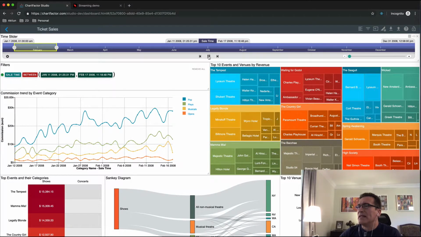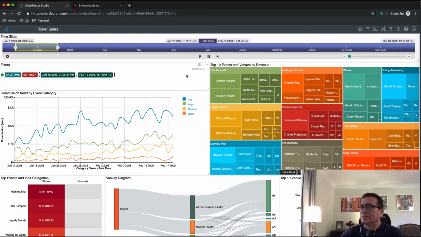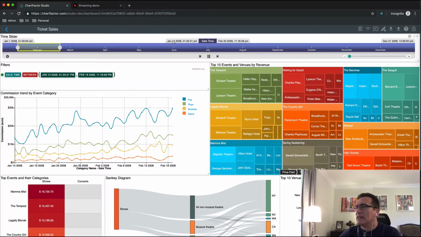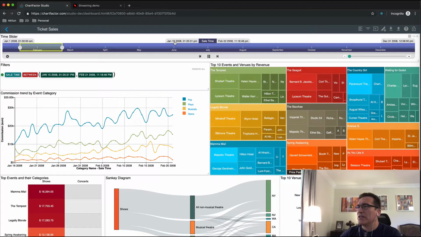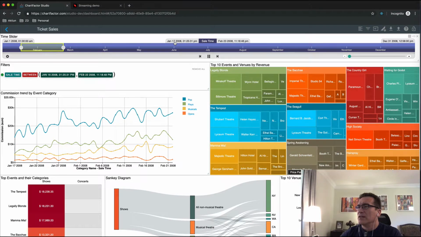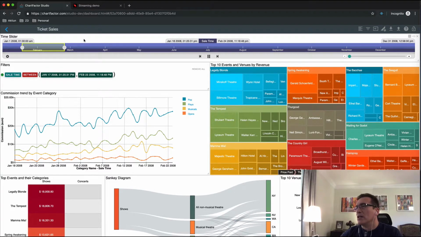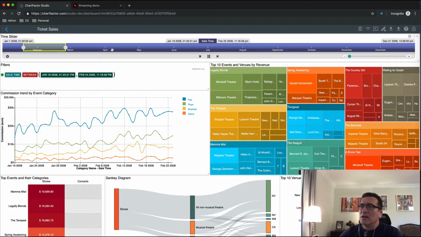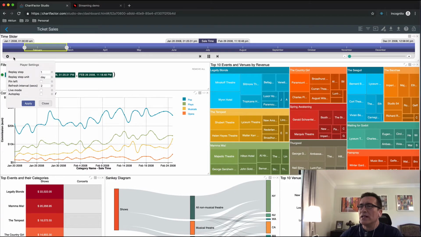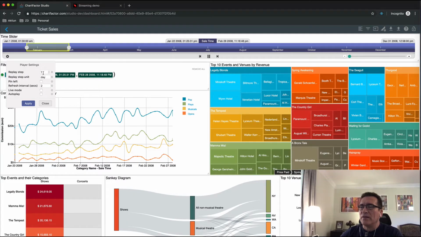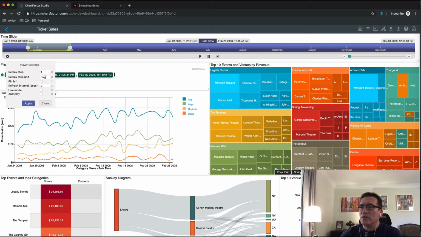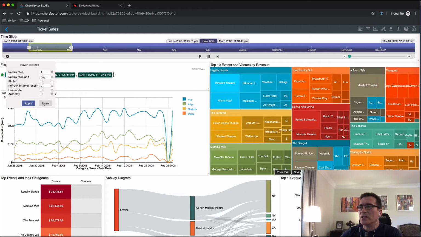And I can play the data now, replaying my historical data. But now you can see the data advancing at 1 day per step. You can see January 15, January 16, January 17. Again, you can configure these replay steps using code or using the player settings UI. You can see defined the play step as 1 and the unit day, and the refresh interval 2 seconds.